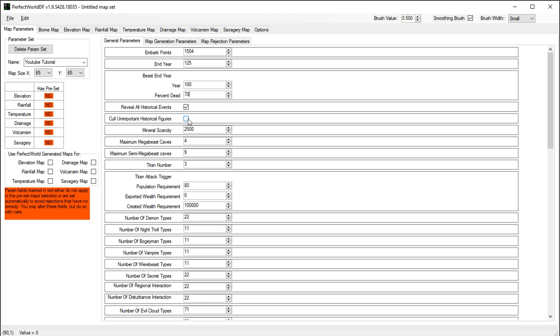So you may be able to save some of your requirements for your computer based upon culling your unimportant historical figures. This is really important the longer your history generation goes on. Again, you get your mineral scarcity. It tells you this: the lower the number, the more minerals you have.